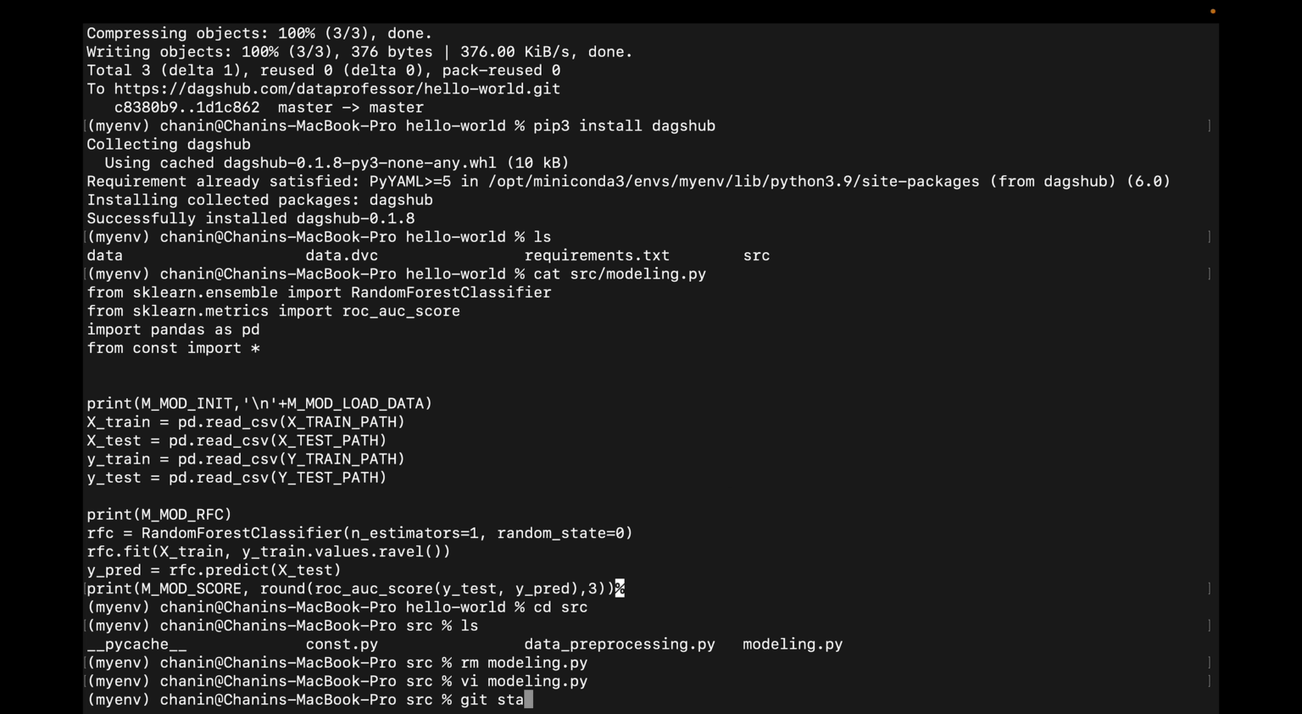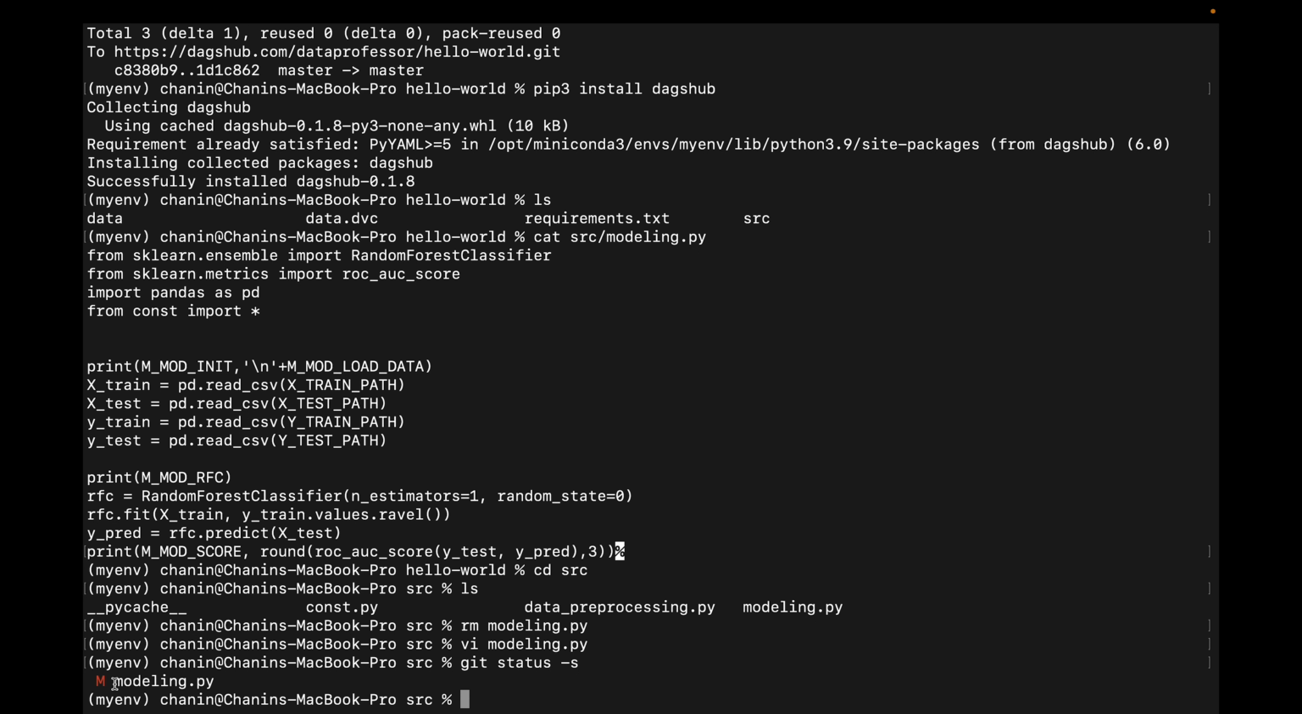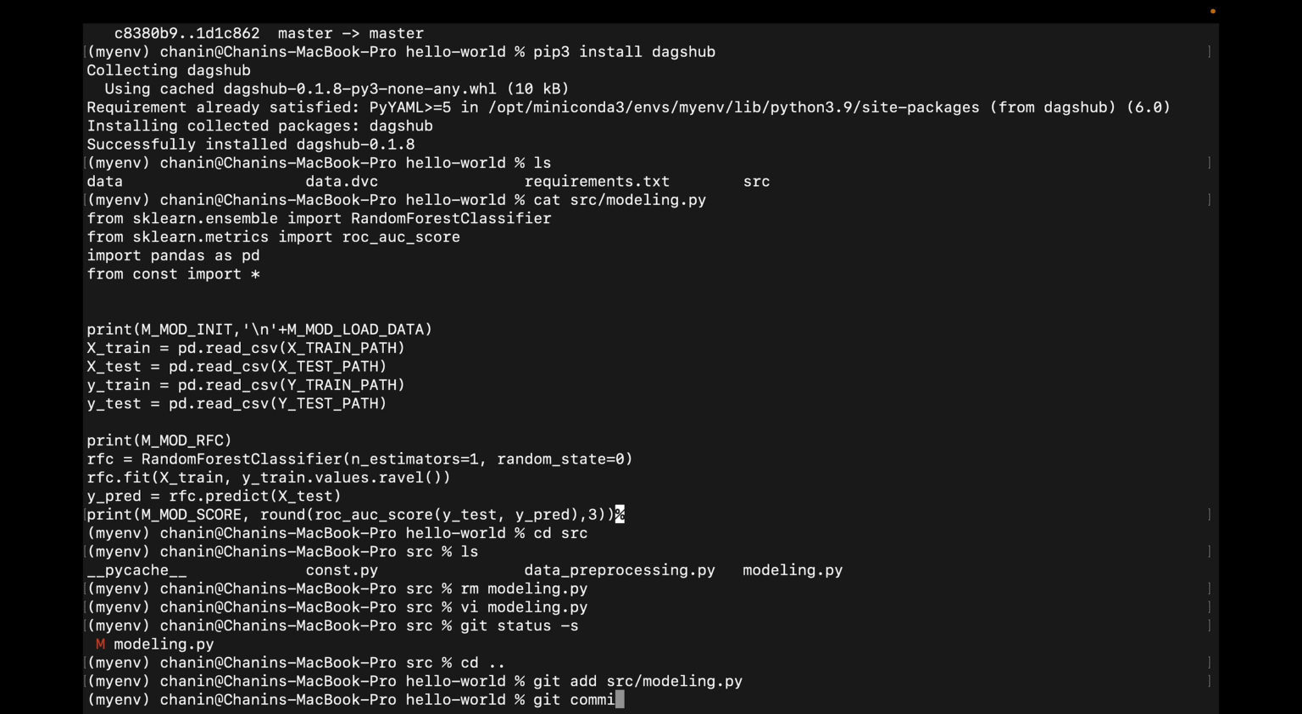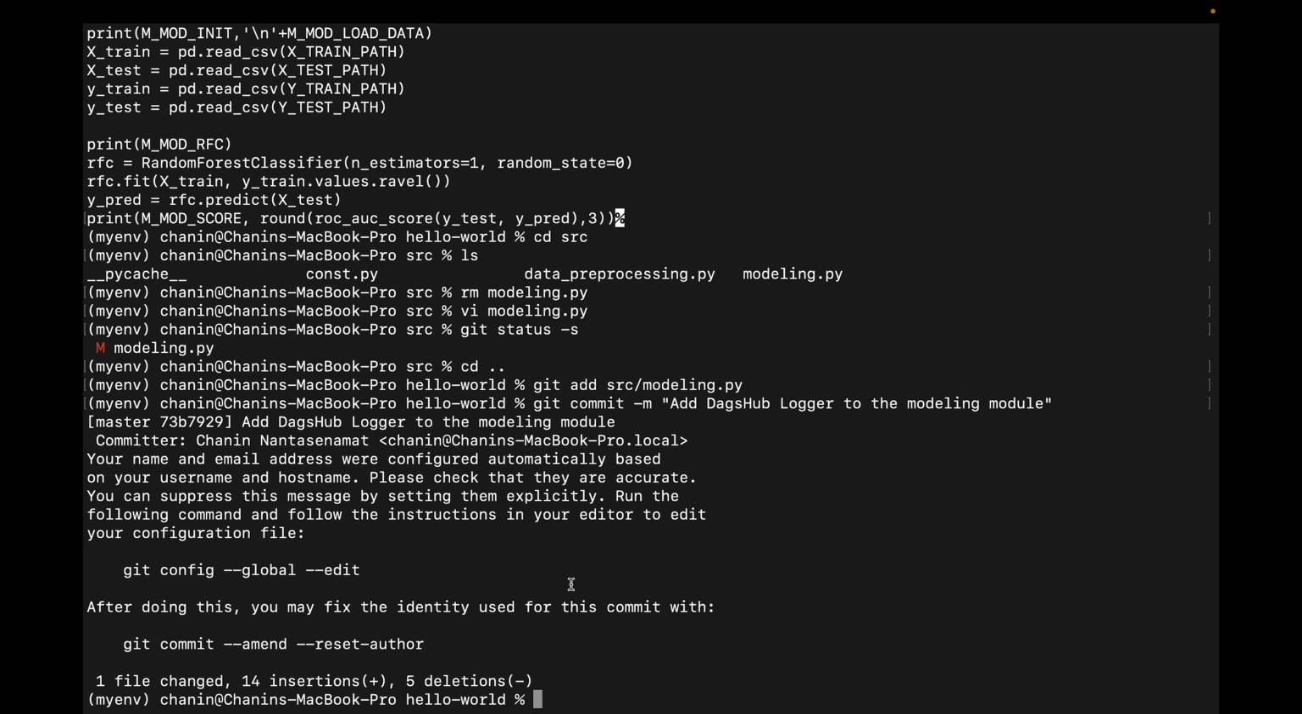Let's type in git status. You see now we have modeling.py has been modified. Let me go up one folder first. Git add src/modeling.py. Git commit, add DagsHub logger to the modeling module. And now we're going to run it.